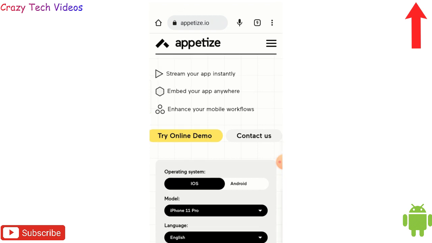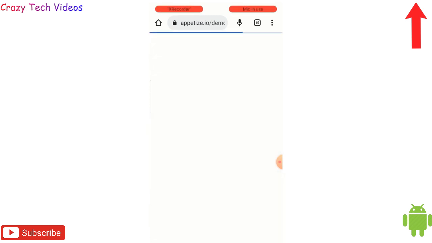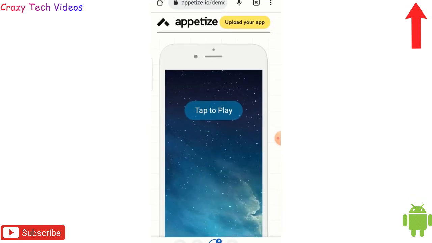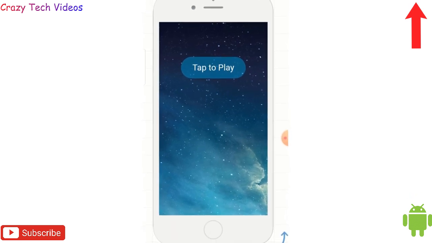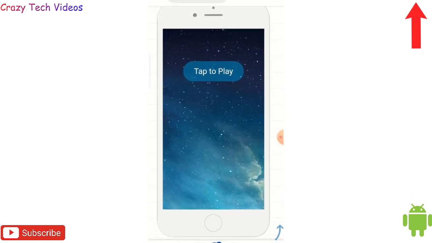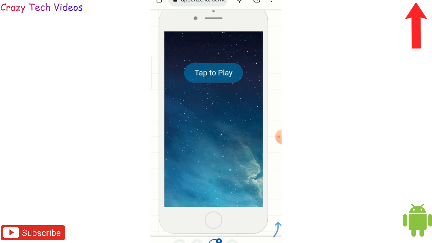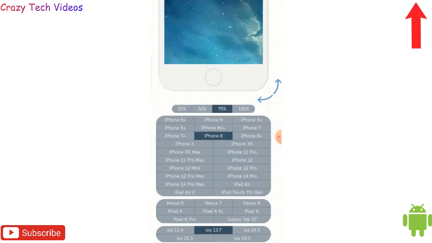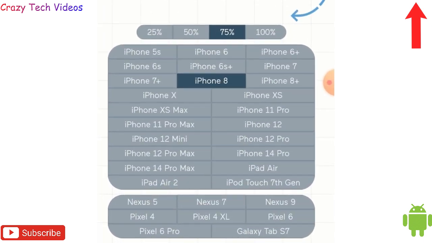You can simply click on this try online demo, and the moment you do that you will be reaching this page and you will be getting an Apple phone right in front of you, and you can use it on your phone. And there are so many things you can do. On the bottom you will be getting so many models of iPhone.